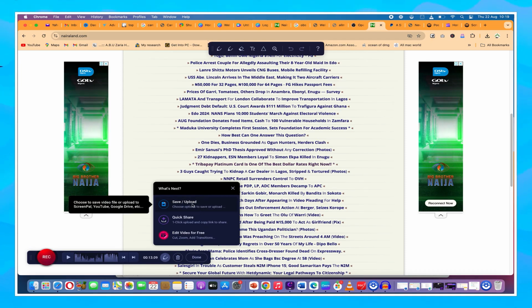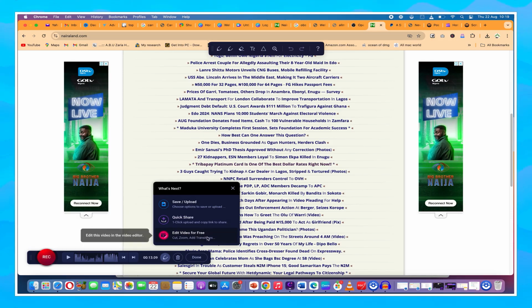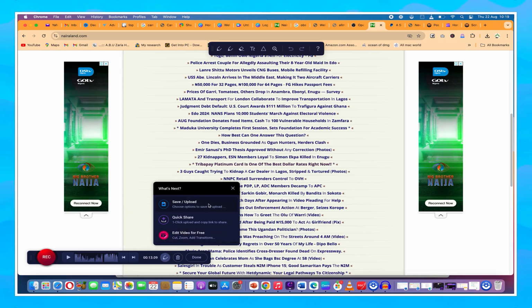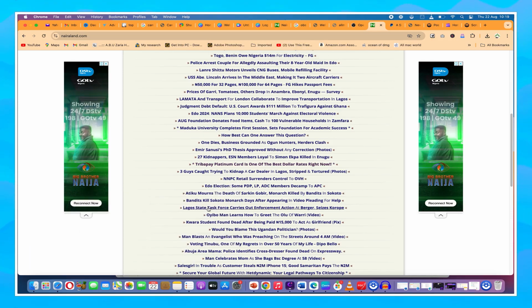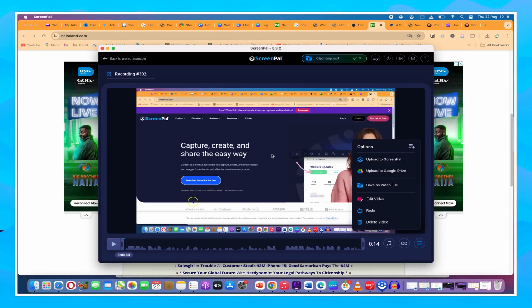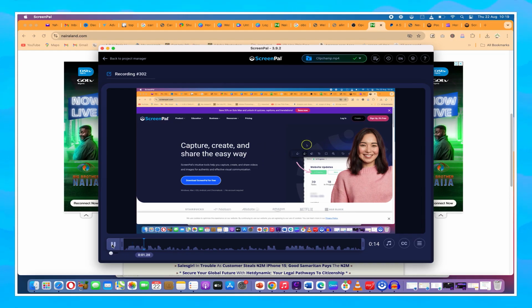Save or upload this to your cloud, or you can quickly share or edit videos for free using their very basic video editor. But for this tutorial I want to save this, so you can go ahead and play to have a preview of what you have recorded. You can see right now I'm recording my screen.